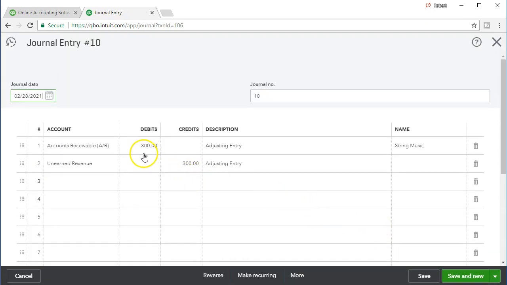So once again, let's take a look at this journal entry, and all we're going to do is reverse this. We increased the accounts receivable with a debit, or we debited the receivable, and we credited the unearned revenue. Reversing it, of course, we will just do the opposite of that. We will debit the unearned revenue and credit the receivable, but we'll do so on the first day of the following month, March 1st. So let's close this out.